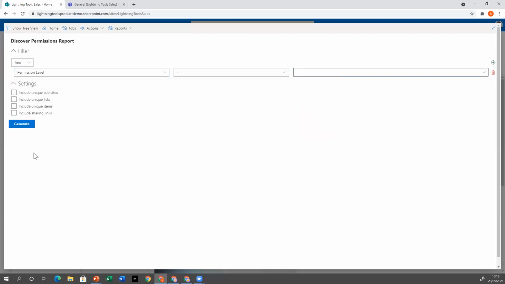Expand the settings, and this is what I like to do here, is just show everything that may be a subsite that has unique permissions, also any lists or libraries that have unique permissions, any items that also have unique permissions, and also any sharing links. And we can also show the item hierarchy now as well, so we can actually see if files are buried in multiple levels of folders.